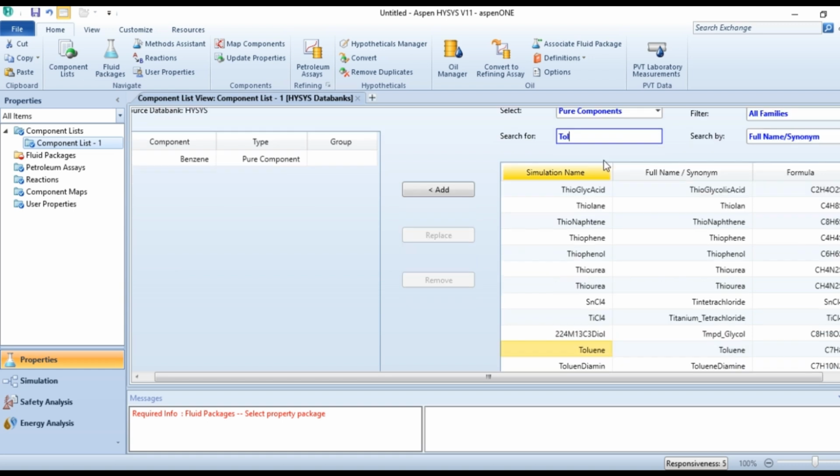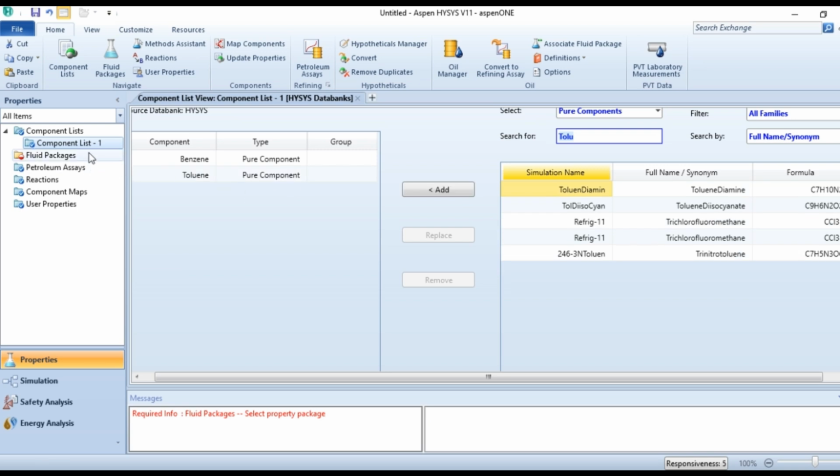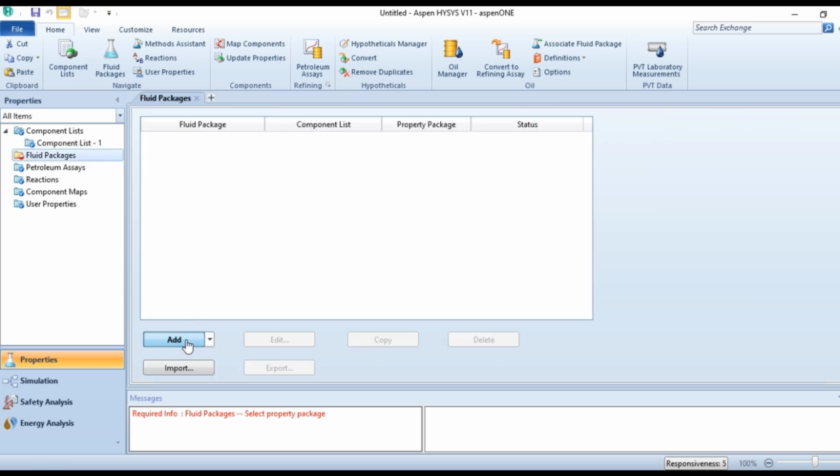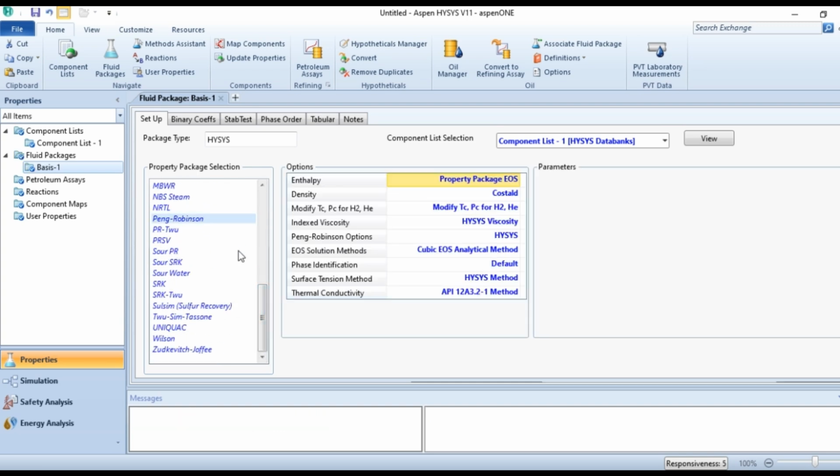The second component is toluene. In this way you can add both of the components, and then we can move to the fluid package and press the add tab, and we can see there are many fluid packages. Every fluid package is specific to certain components. For the time being we are going with Peng Robinson, so we can select Peng Robinson. We can see everything is okay.